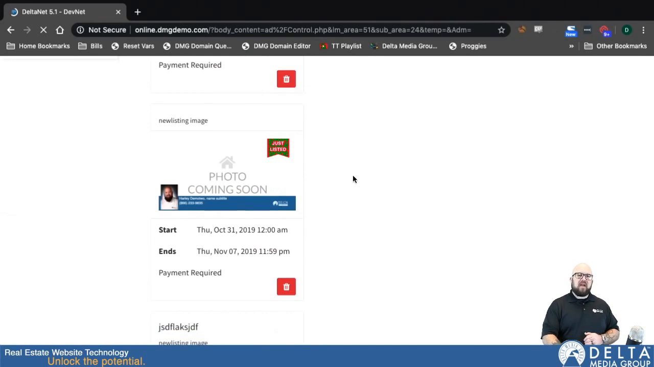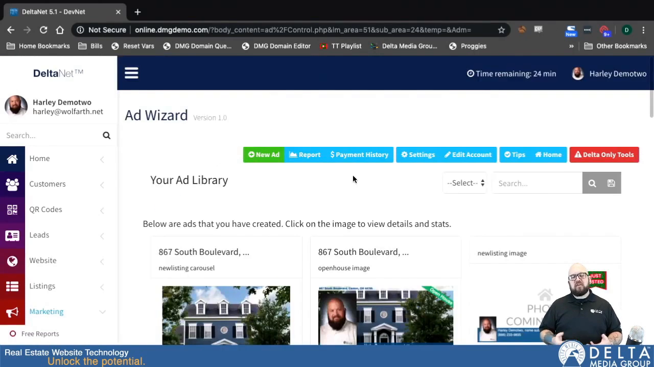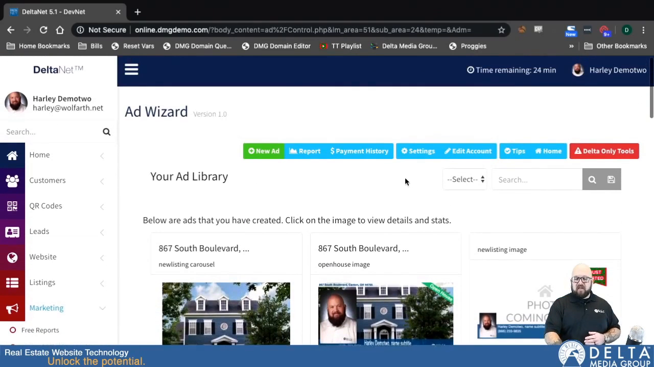If you created any ads before that are still sitting as payment required, we've only implemented this platform in the past couple of weeks, so you won't be able to go back and edit those old ones. But there you go. That is the ad platform in a nutshell.